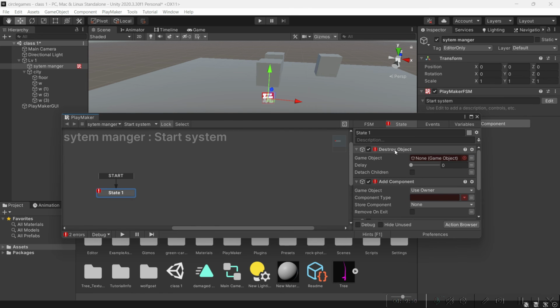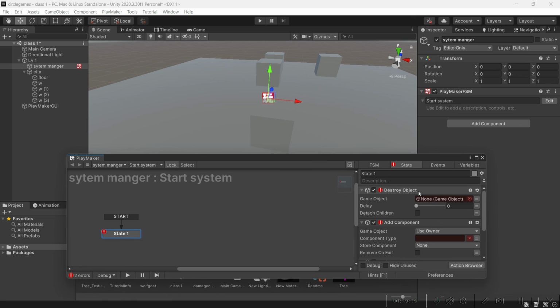So let's remove that. Destroy Game Object. This is simply just to destroy a game object. We did this in the class. We showed an example of what it does. It's just simply going to destroy the game object. To cut this short, this is basically just straightforward. It tells you what it does.